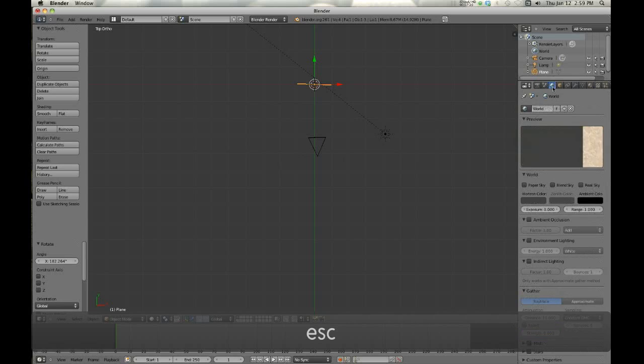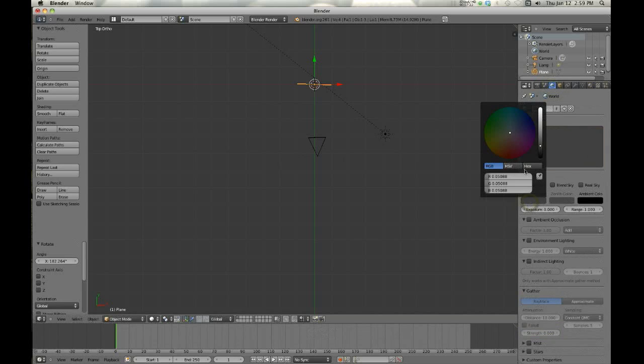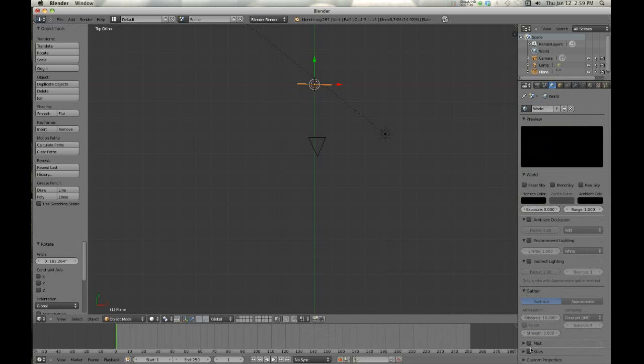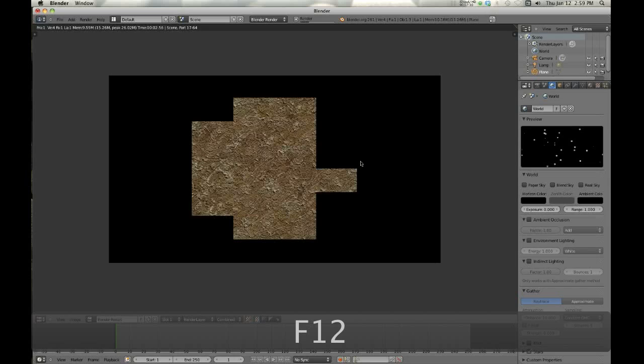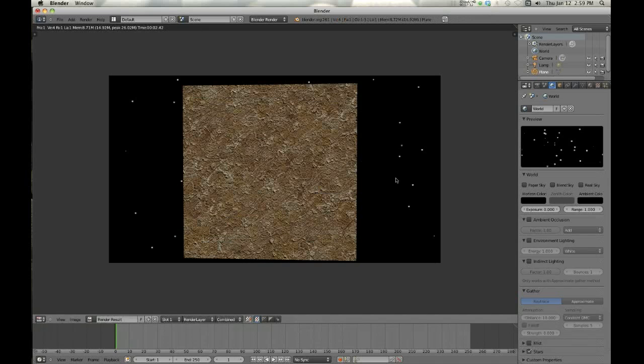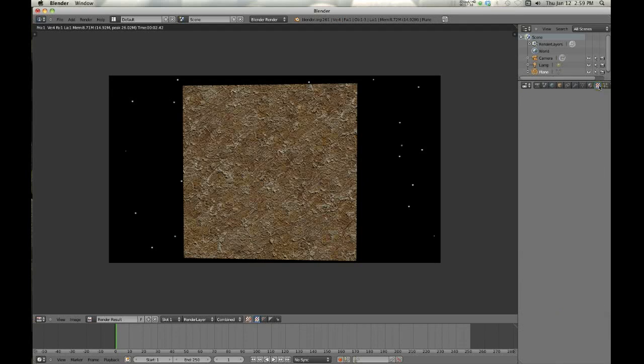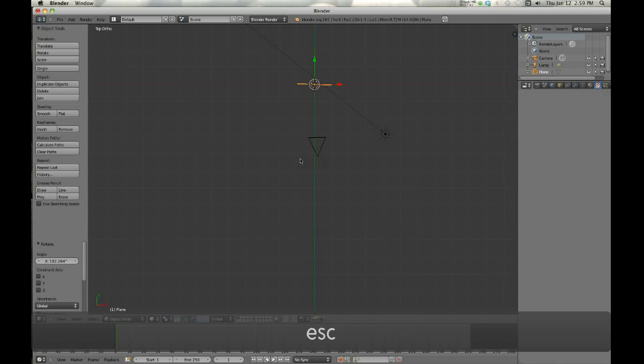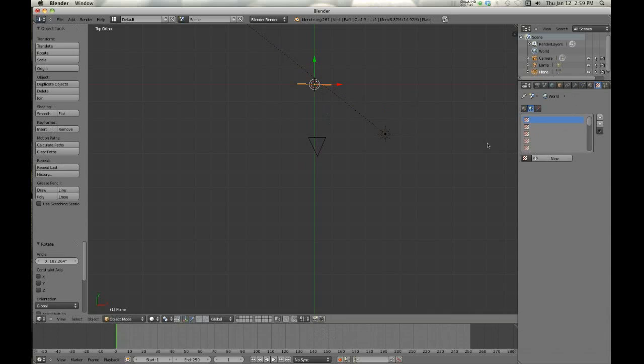Very quick little tutorial. We can add some stars in here and make it look like it's out in outer space, floating. And that's what I did in the little video. So that's it. Very quick little tip on how to apply a texture to a material. Pretty simple. And I believe that's it.